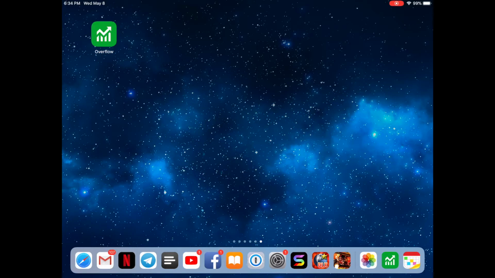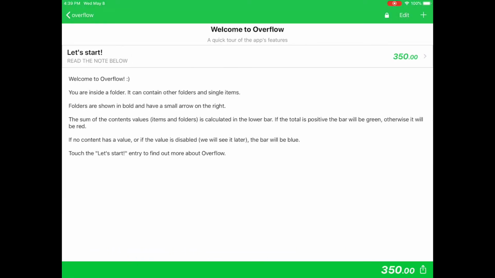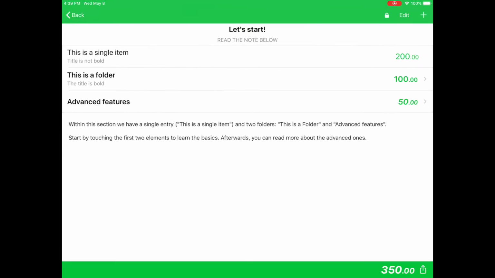When you launch Overflow for the first time, there's a quick tutorial that will show you the main features of the app, using the app itself. There are two kinds of elements in Overflow, folders and single items. Folders, of course, are groups of single elements and work as containers. You can distinguish folders from items by the bold fonts in the name. In this example, the first element is an item and the last two are folders.